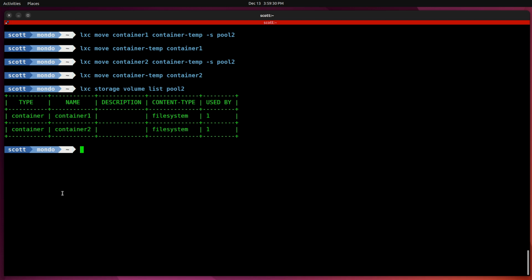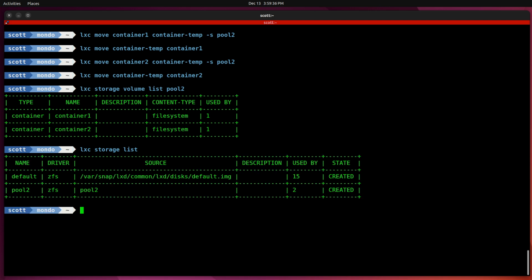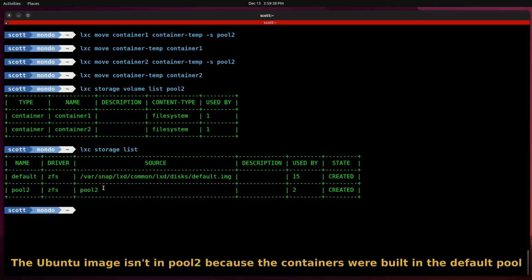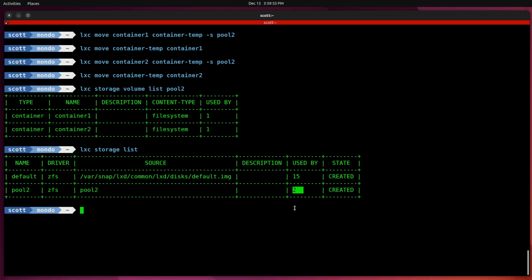And likewise, we can do an lxc storage list, and you'll notice that we have pool2 with 2 objects in it. And unlike last time, we ended up with a third and fourth object because we had the Ubuntu 22.04 image over there, and we also had the profile over there for the pool2 profile. In this particular case, since we didn't originally create the container over in pool2, but we just moved it there, we just have 2 objects, and those 2 objects are simply the 2 containers.